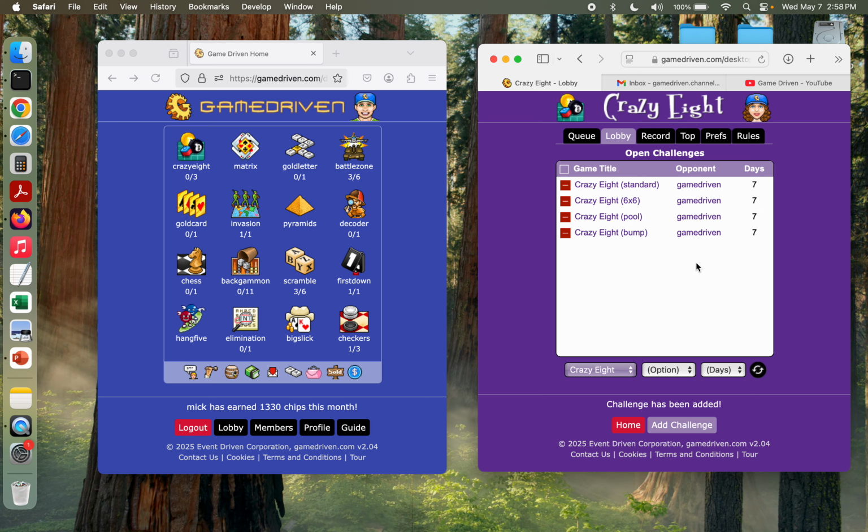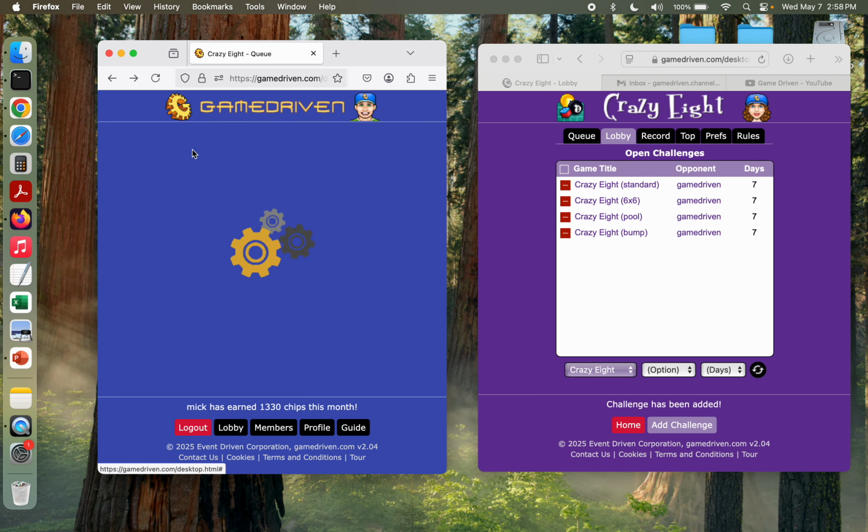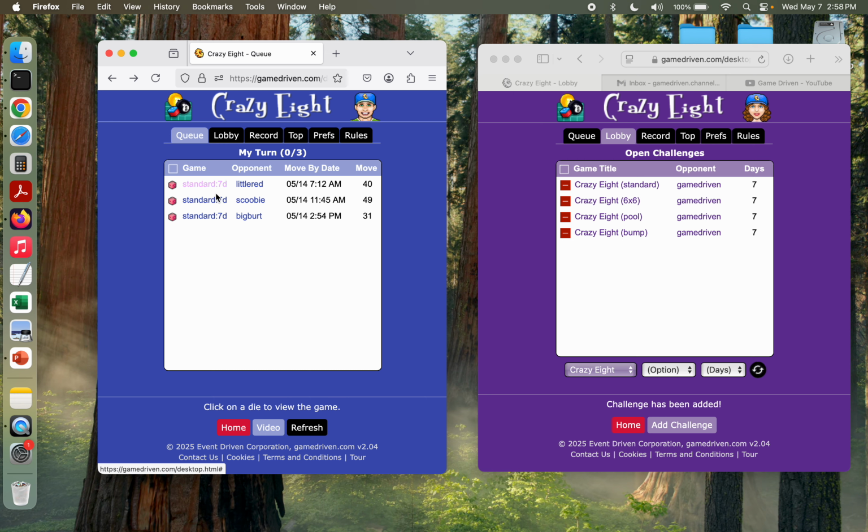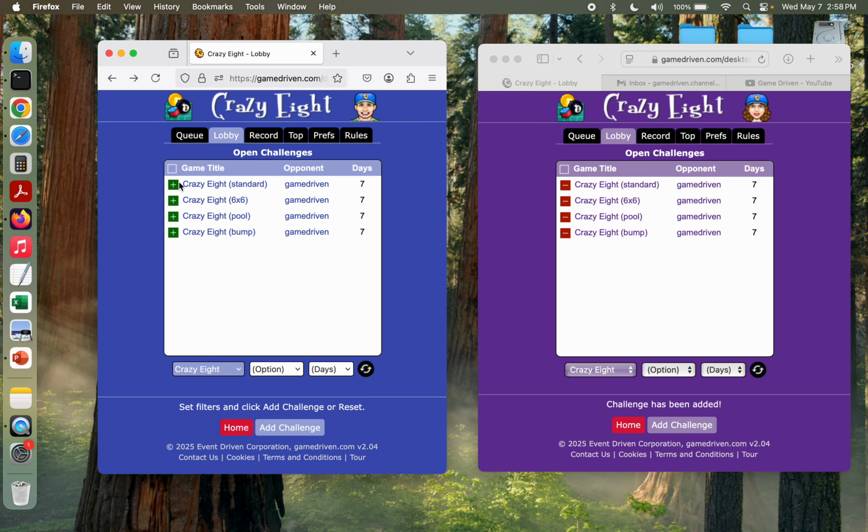So there's one version of each type so we can see the different board layouts. And then I'll go into Crazy 8. I'm actually in the middle of 3 games. Go to the lobby and pick those games up.